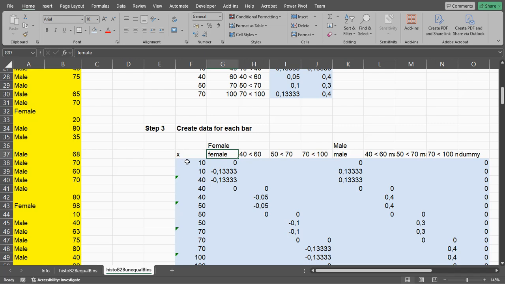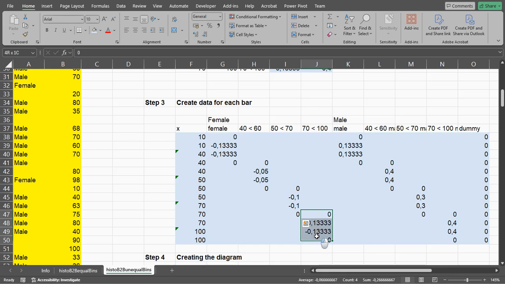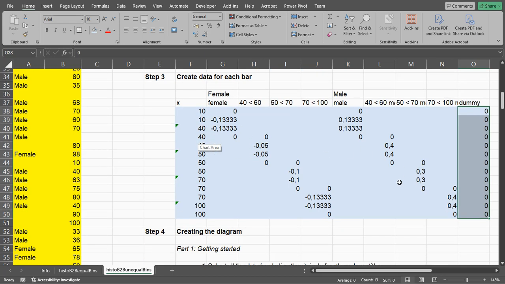And then we simply have the start of everything for the females at 0. Then it goes up to 0.13, in this case actually minus 0.13. Then it moves to the upper bound at the same height, and then it drops down at the upper bound again. So basically this will create like a bar for the female 10 to 40. And I do the same for the other bars, and then also the same for the males. I also added a dummy column over here, and that one will be of use later on.